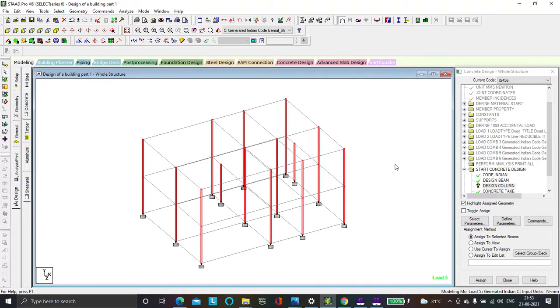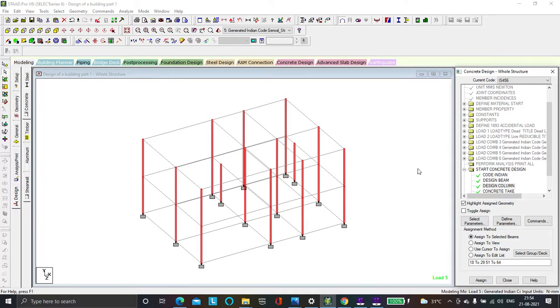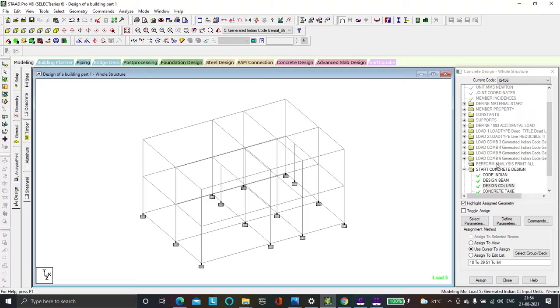I'm going to select and assign to selected beams, assign yes. So now we've put in parameters. We've told STAAD.Pro to design the beam, the column, the concrete using IS 456. As you can see, the code is IS 456. IS 456 is a design code for RCC, reinforced concrete and plain concrete in India.